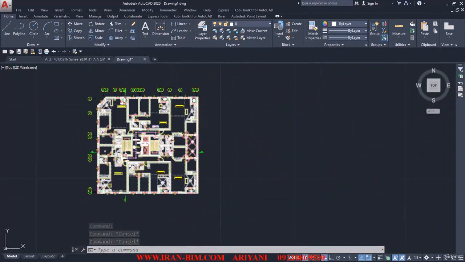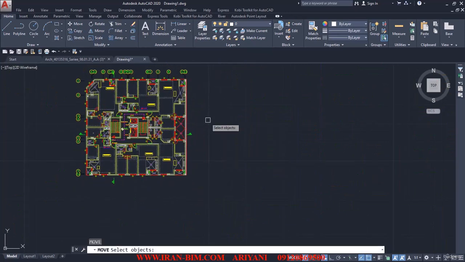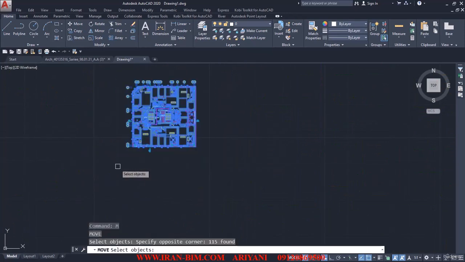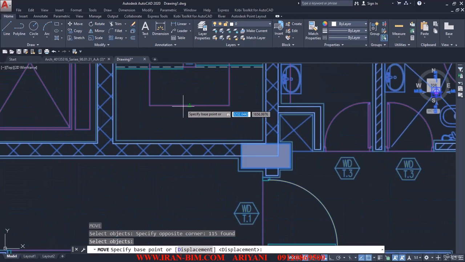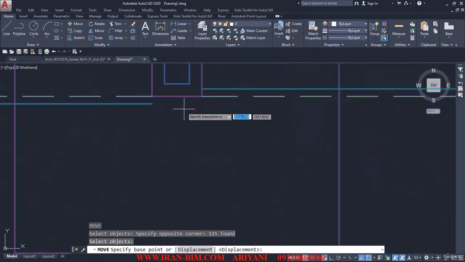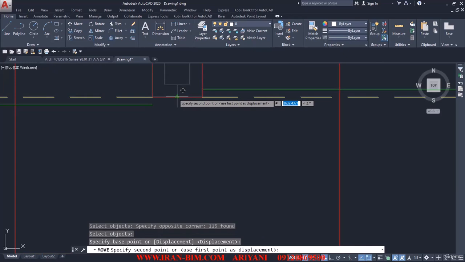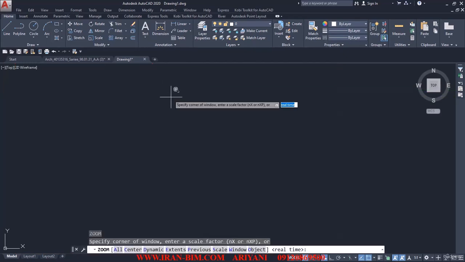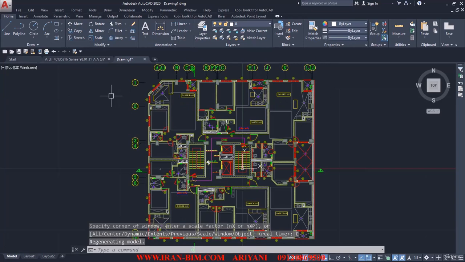So I zoom out, and then I select all of the plan, enter, and I choose this point right here. This is our base point, so I hit Shift plus square, then 0 and 0. After that I hit enter, then Z enter, and then E enter.